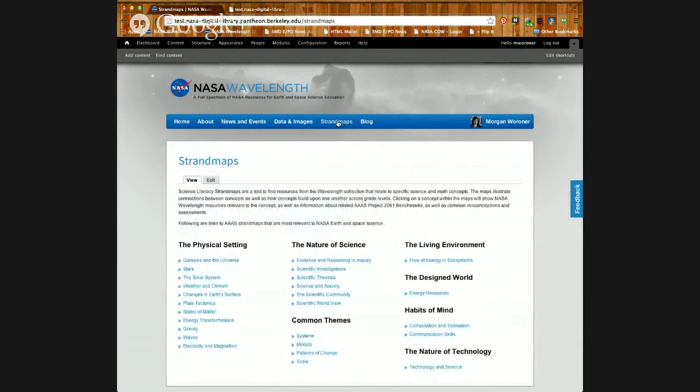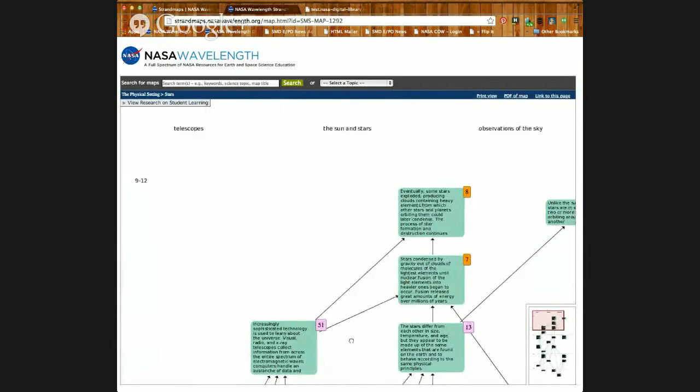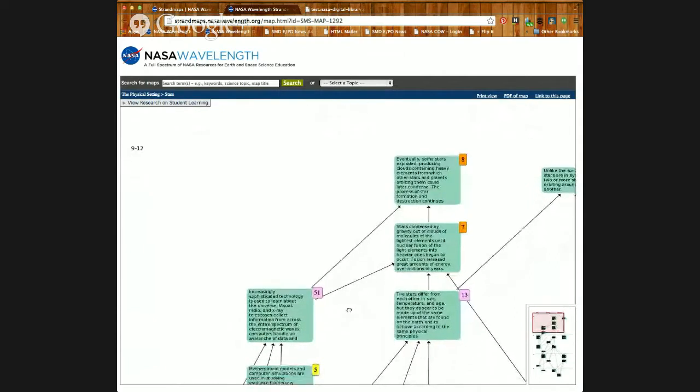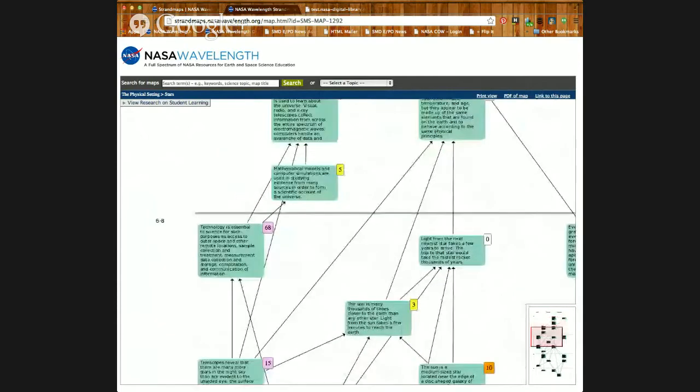Okay, so strand maps. Yeah, this is super nerdy teacher time. Everyone get excited. I was really excited when I saw these too. The strand maps will also suck you in. So all of the resources in the collection are aligned to AAAS benchmarks. And we have these really cool strand maps that let you see exactly which resources are connected to which benchmark. It starts you off with the high school resources up at the top. You can see here on the left-hand side, the 9 through 12, it's 9th through 12th grade. And if you scroll down, you get to middle school. Oh, wow.